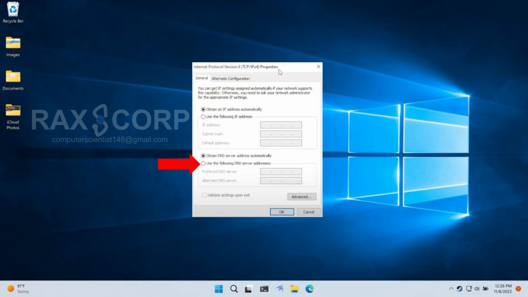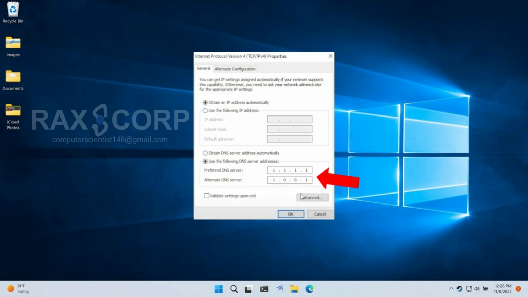From here click on this option and write down preferred DNS server and alternate DNS server like this and click OK, and that's all. After it your error should be solved.